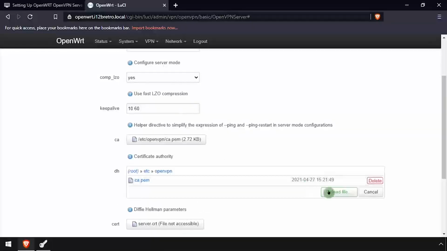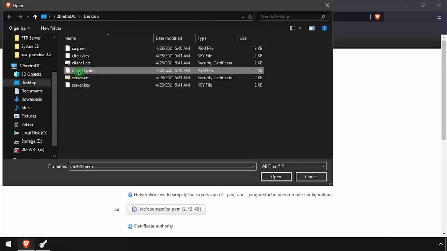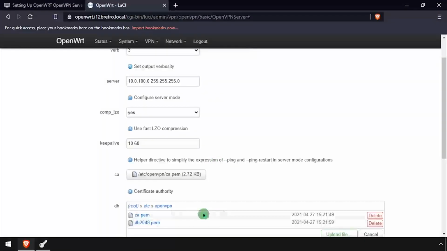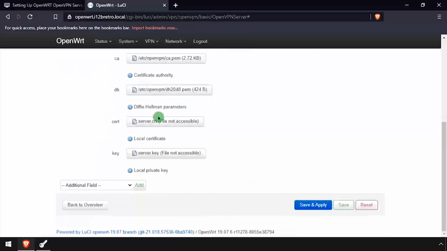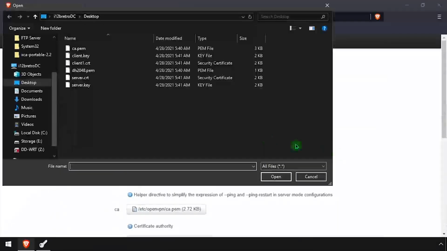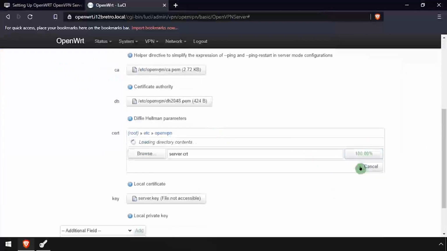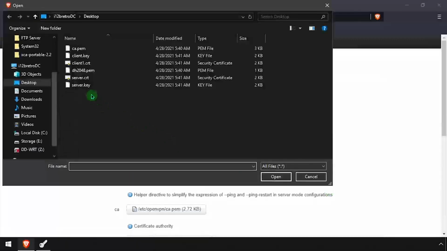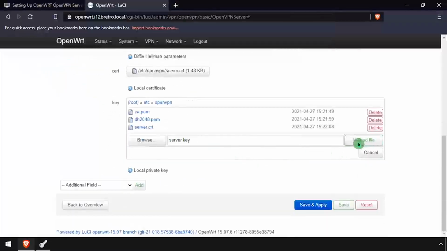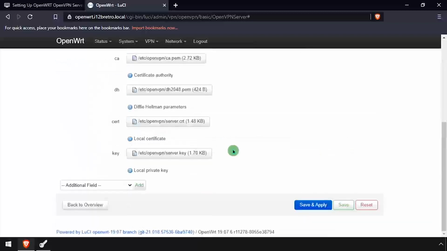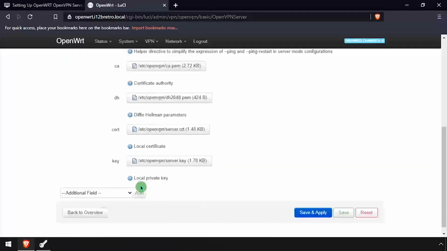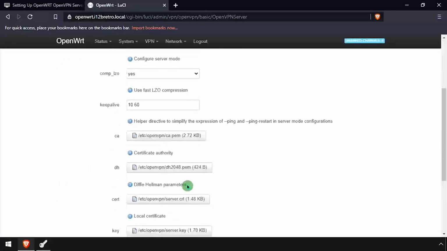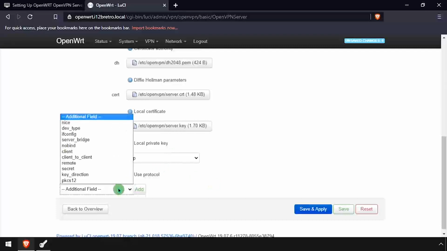Follow the same process to upload the exported Diffie-Hellman, server cert, and server key. With all the exported files uploaded and selected, click the additional field drop-down and select Port, then Add. Then add Proto from the additional fields drop-down. And finally, add the dev type from the additional fields drop-down.